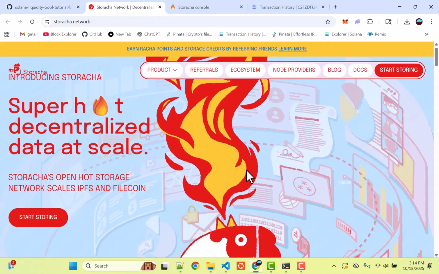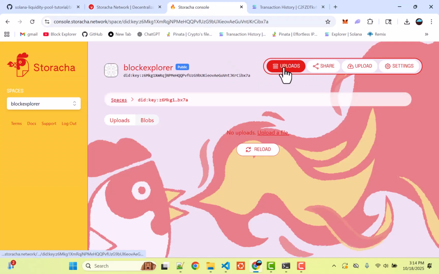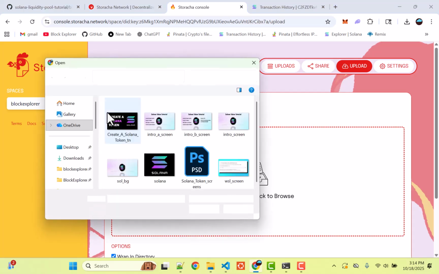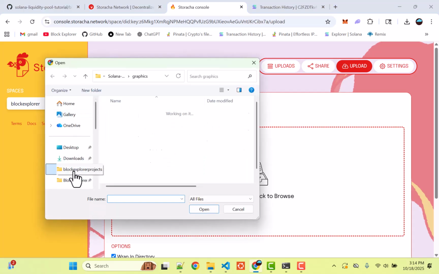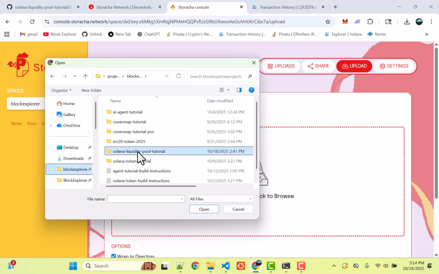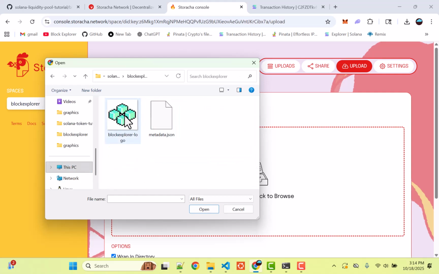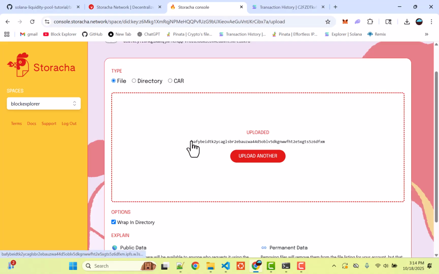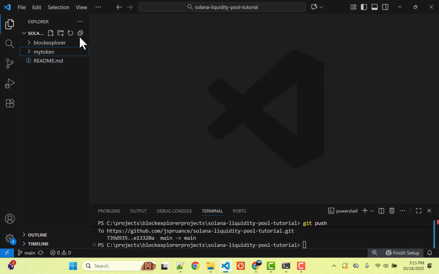Okay, so that being said, let's go back to Storacha and let's upload our image file first. So I'm going to click on Upload, and I'm going to browse for my image file on my hard drive. That's going to be somewhere in here, Liquidity Pool Tutorial, Block Explorer, and there's my image file. So let's go ahead and upload that. Perfect. Now what we're going to want to do is copy this little ID right here that it returns. This is a CID, which is a sort of hash of the uploaded content. And we'll need this to plug into our metadata file to reference the image that we just uploaded.